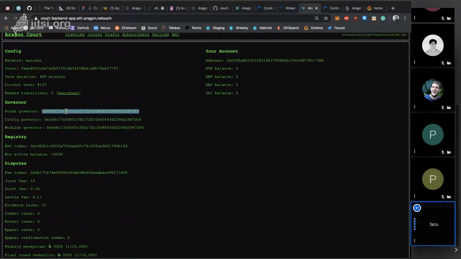And we have another one called the funds governor. This is probably one of the most critical ones, and we used it only once, when we did the juror registry migration. We needed to move all the funds from the old registry to the new one, so we needed to use this guy to do that call. He's the only one that can do that.